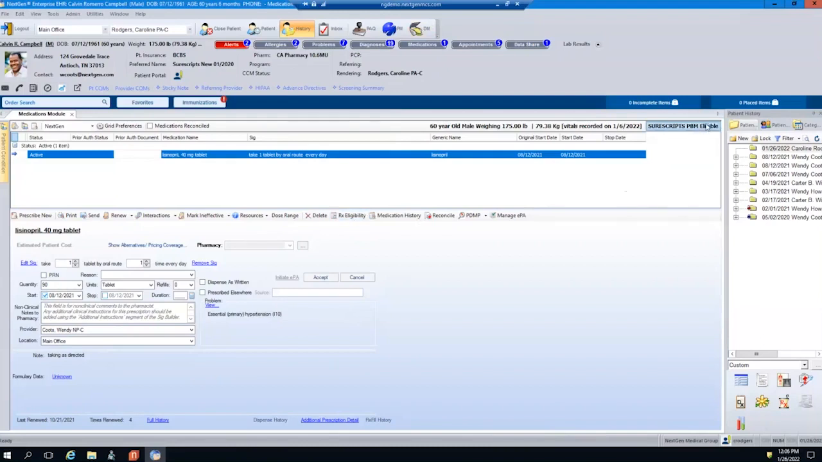In the top right portion of my medication module, I can see that my patient is eligible. And then if I hover over, it gives me the date and time that the eligibility was run. Once I've confirmed the patient's eligibility, then I can start the workflow of prescribing a medication.